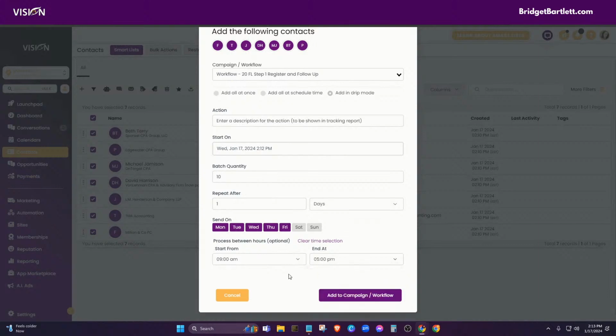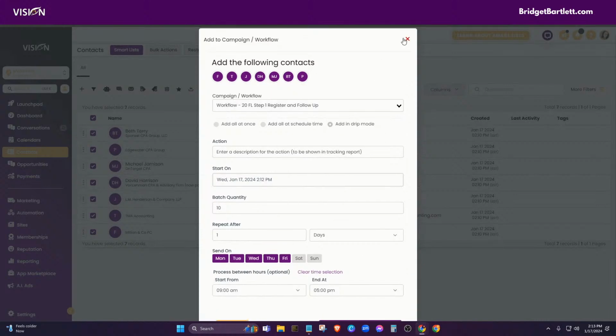So what I'm telling the system now is all of these contacts that I've selected, I want for you to start sending in batches of 10. And I want you to do 10 a day until it's complete. Okay. And then we're going to do this 9 a.m. to 5 p.m. Okay. So I'm going to click here to add to the campaign. That's what I would do if I was going to do this live. And then that's all I need to do. I can simply walk away.